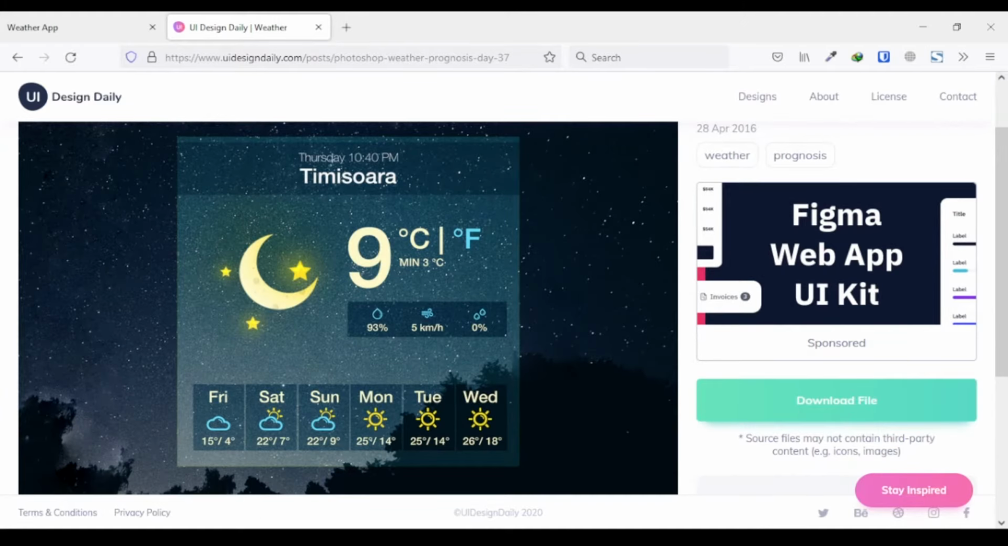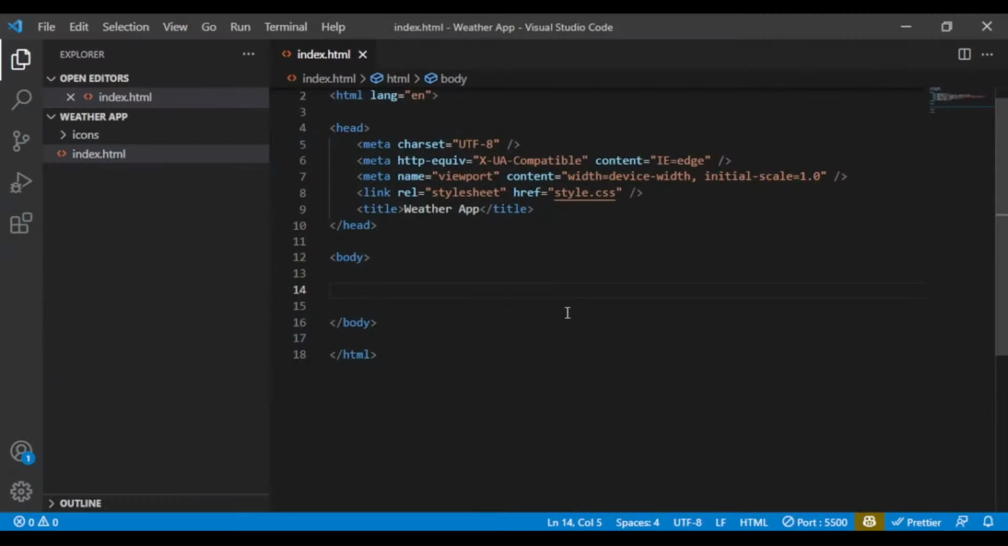We're gonna focus on first HTML CSS, and then we're gonna move to our JavaScript part. So let's first convert this design into HTML CSS, and then we will display the actual weather through JavaScript. Let's start.